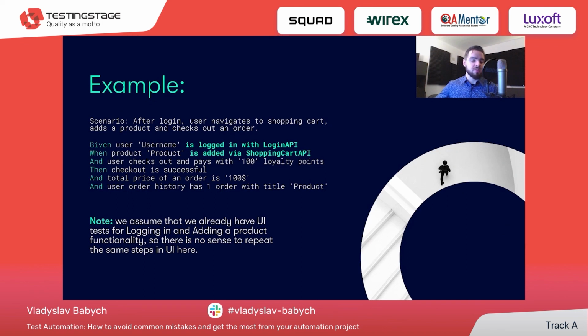So for example, we can log in using some login API, we can add a product using some shopping cart API. This will take fractions of a second, and the actual actions which we need to check will be done using UI. And of course, all of this assumes that we already have some UI tests for the login and for adding a product. So this way we'll make sure it's already covered by one UI test, but any other UI test which uses the same functionality can use API. And you will be surprised how much time you can save using this, because a lot of tests have the same repetitive actions which are being repeated over multiple tests, and it's completely unnecessary. It just eats your time, and you can speed it up quite simply.